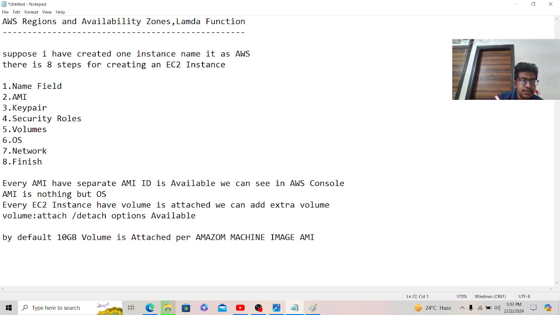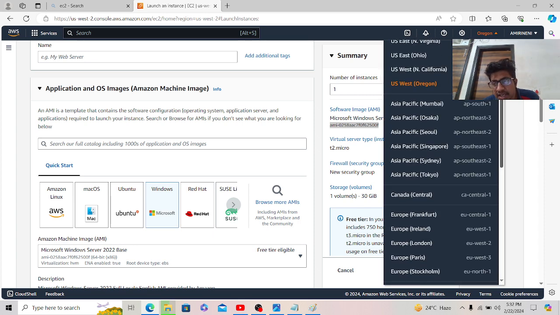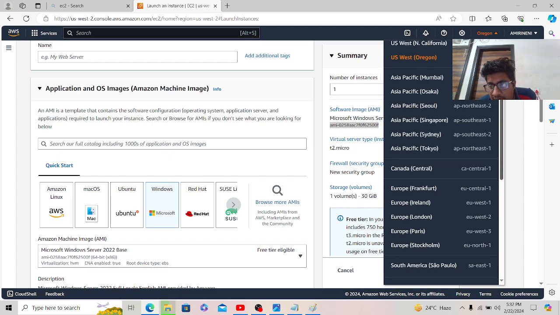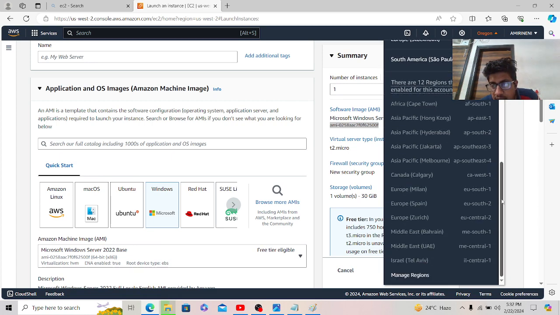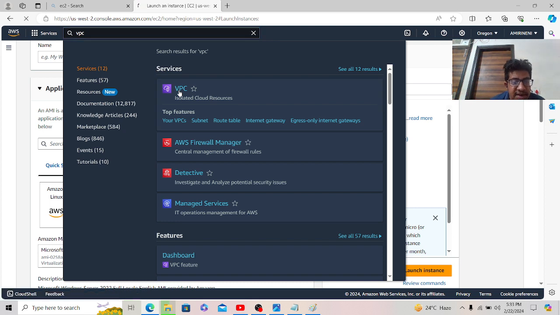Every region, these are the regions available. I will show you. Every region has data centers. In the data center there are availability zones. Availability zones are nothing but 1A, 1B, 1C, 1D. See, I will show you evidence. VPC, Virtual Private Cloud.